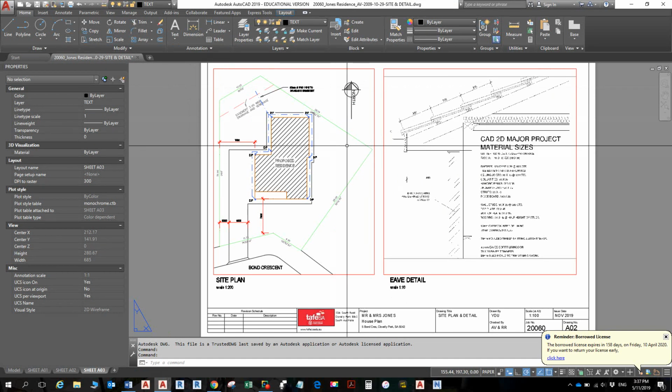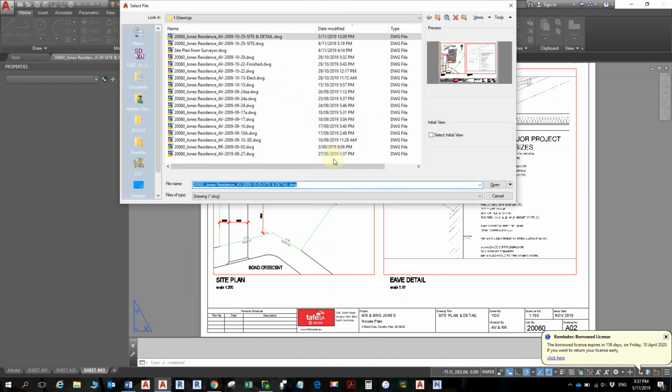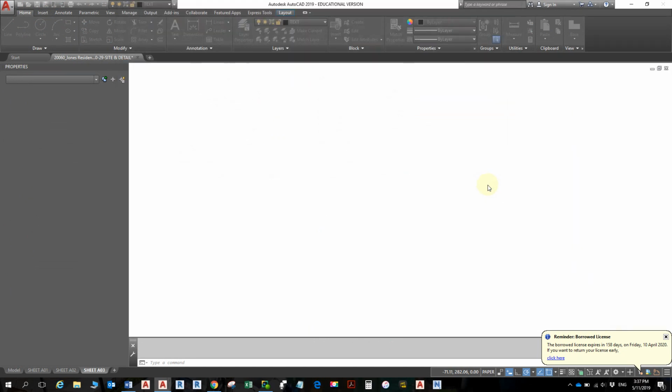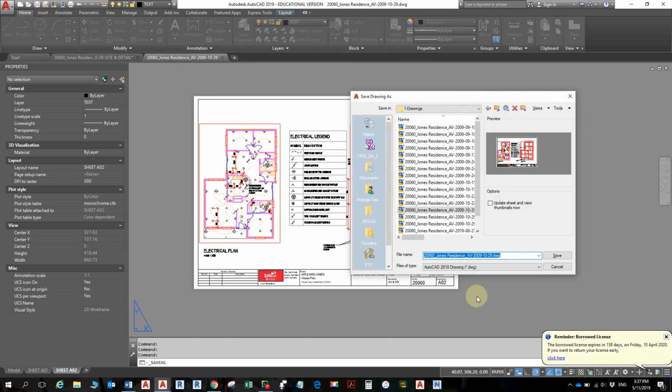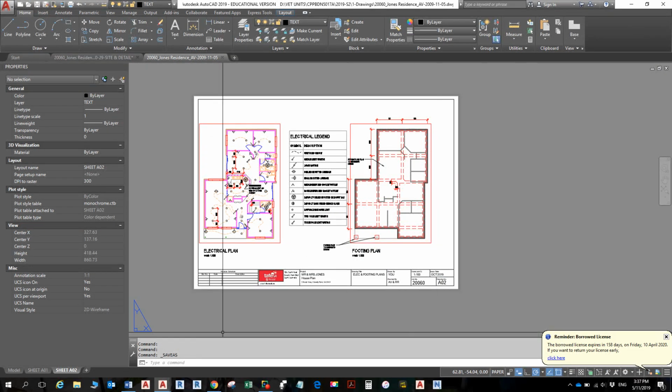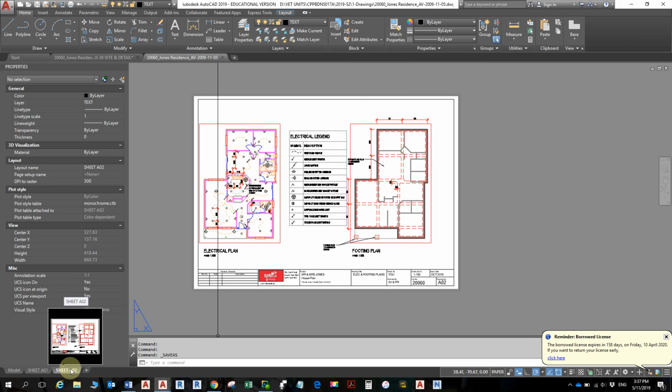Now let me just open up the one that's not finished. That's the one that's finished. Open up the one we left off from last week, which was the 29th last week, this one here. Open that up, and I'll just save it as today, file save as, which is the 5th of the 11th. Okay, save that.